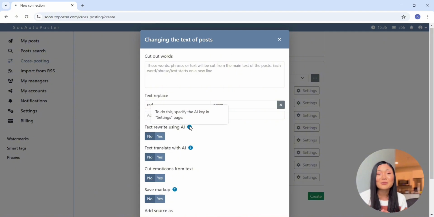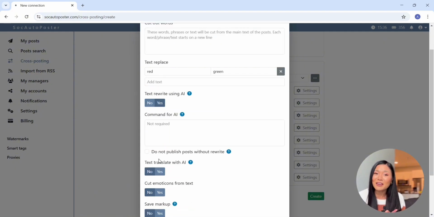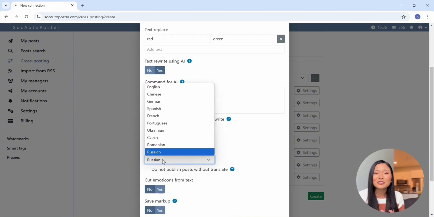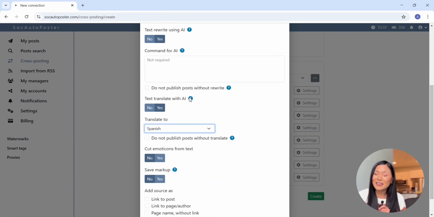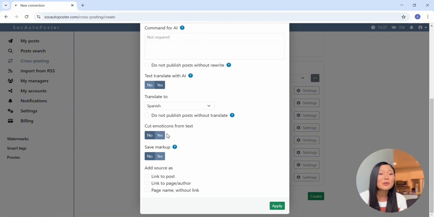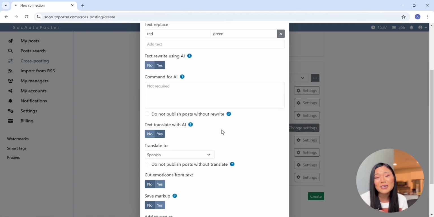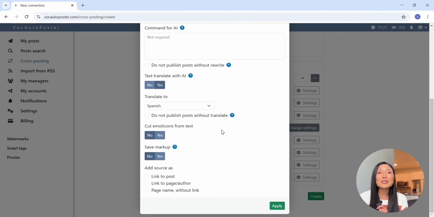You can also rewrite the text or translate it into another language. Here you can see the languages you can translate to. For these settings to work, you need to connect your AI key. This is done in the settings. You can get the key from openai.com. Rewriting and translation will start working. The text will be rewritten, become unique, your own, and translated if necessary.